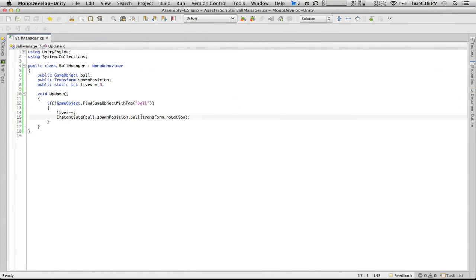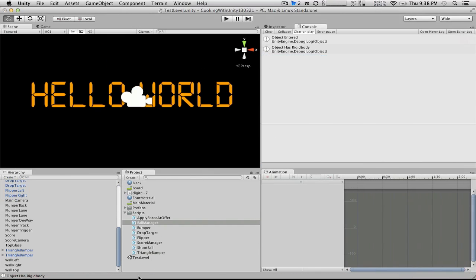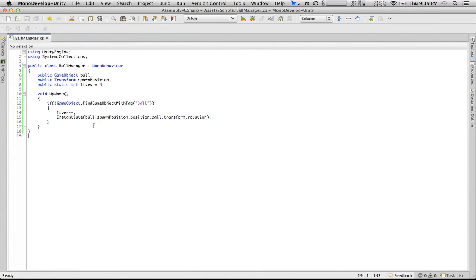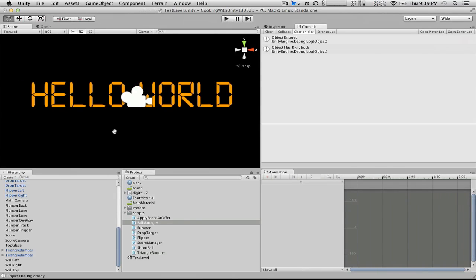Oh, spawn position dot position. Did that fix that problem? All right. So the problem before is spawn position is a transform. This actually wants a vector 3, and transform.position is your vector 3 that describes the actual world space of the object. So we have this ball manager.